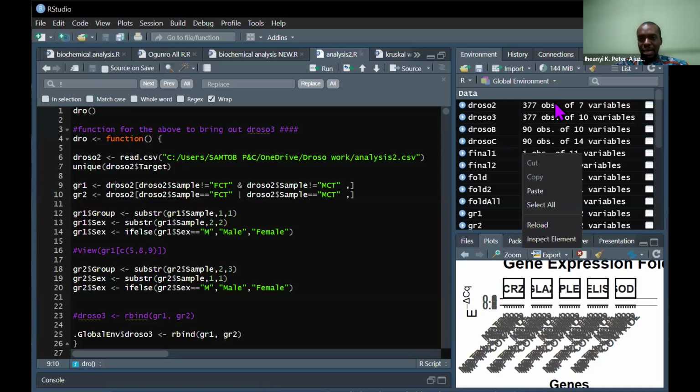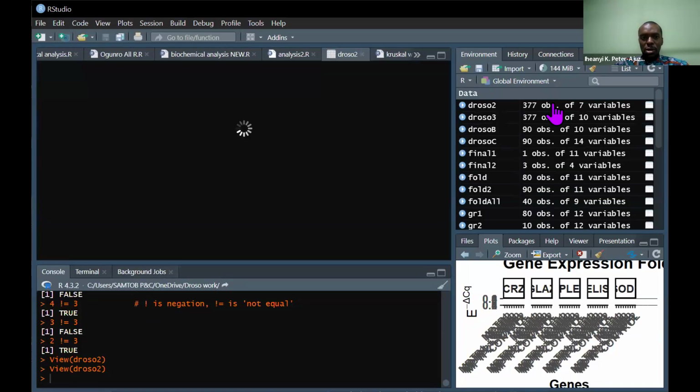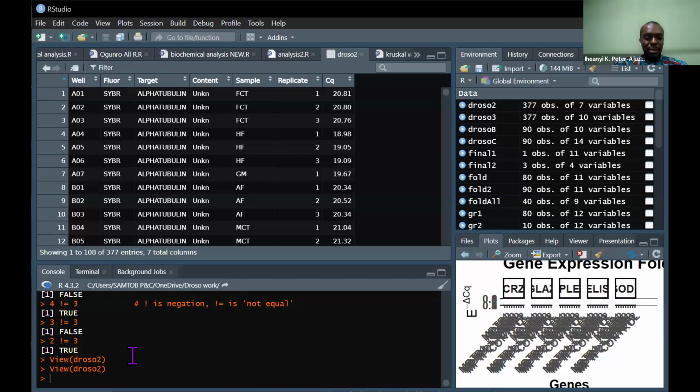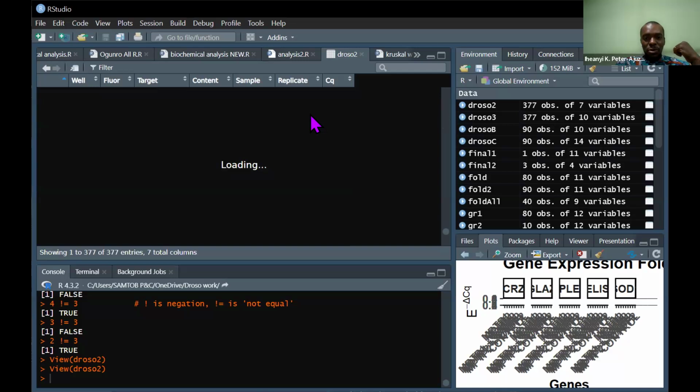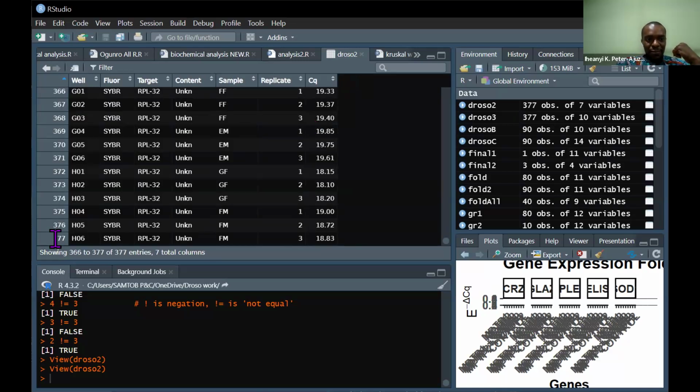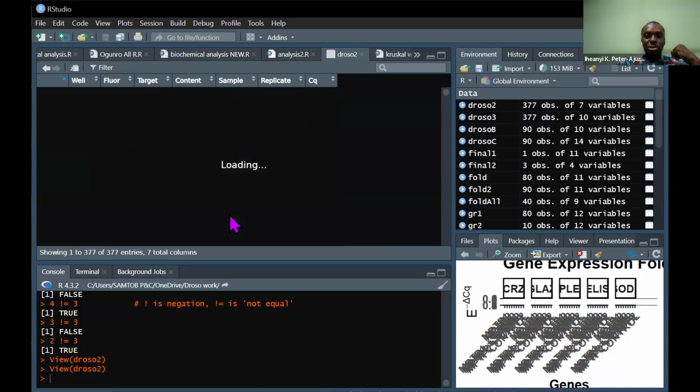This is how the Doso 2 looks like. Let me show you. I've just clicked it, and that's the same as typing this command, view the object. So this is how the thing is like. It has, sorry, it has 7 columns and 377 rows. You can see the columns 1, 2, 3, 4, 5, 6, 7, and 377 rows. Let's go to the end: 377. That is what is written here in the summary. So this is what is in Doso 2.